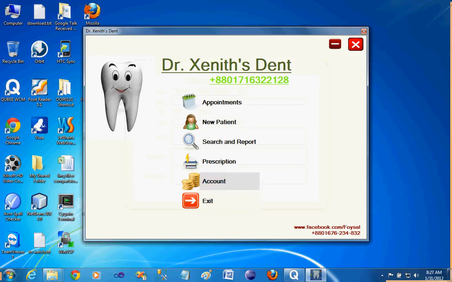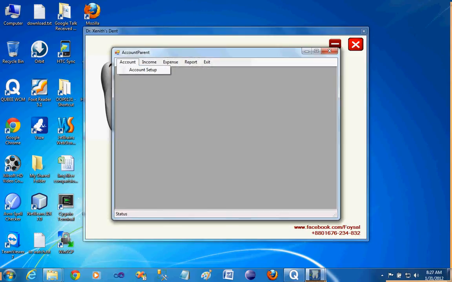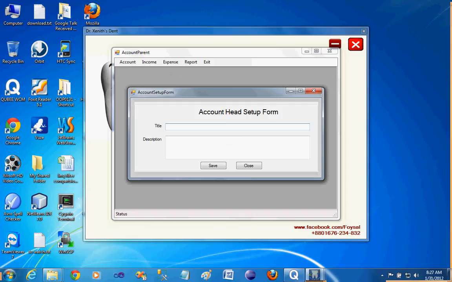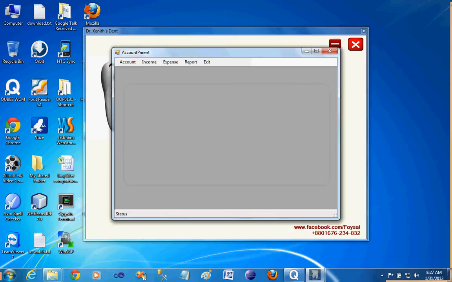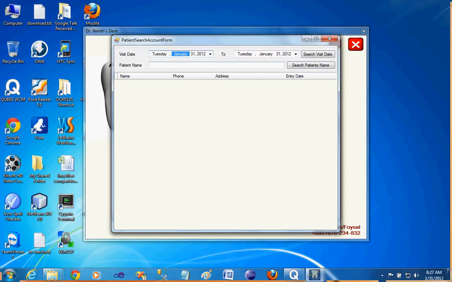Now the account part, the most interesting part. As my client representative says, there will be some fixed heads, a fixed setup on which the income will come and the expense will go. Fortunately, I just inputted a couple of heads. I'm just searching all of the patients. You can also search according to the visit date or by name, or search all.